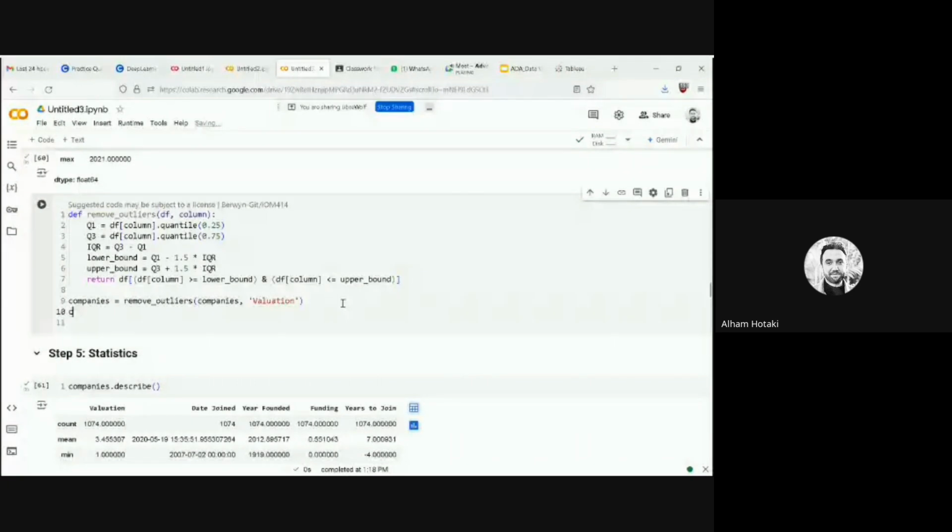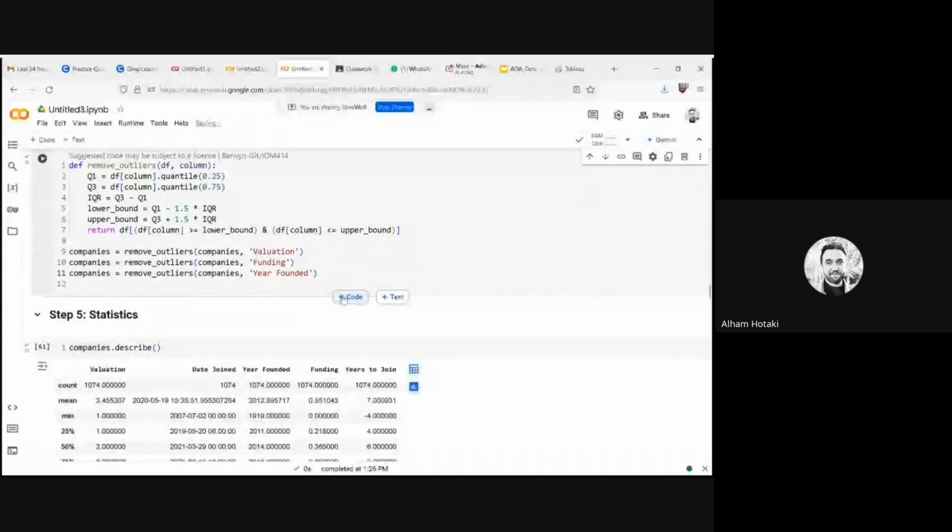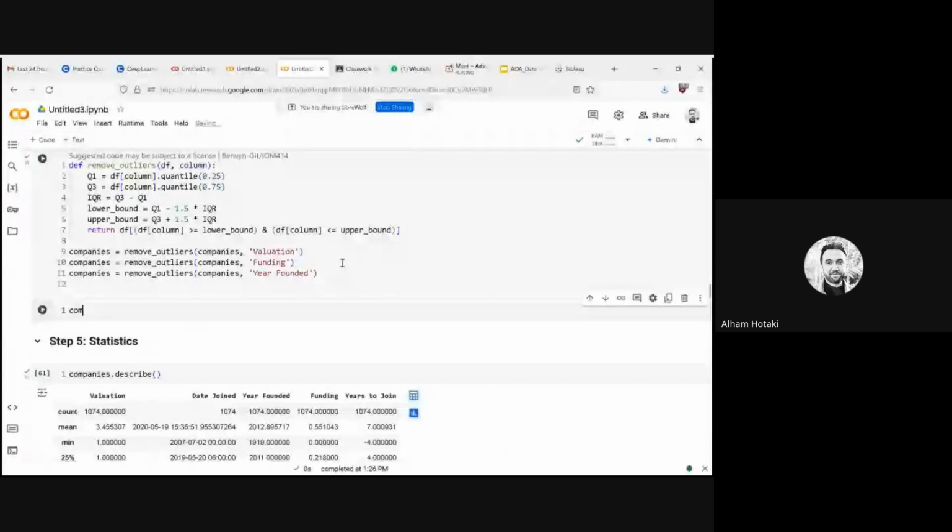Similarly, we can say, okay, companies remove outliers on the funding column as well. Yeah, so we can do that on the funding column as well. And on year founded, you can do the same thing. Do you want to remove the 1919? Let's do that as well. So year founded as well. Now let's see what happens. And then you can just call companies dot describe.